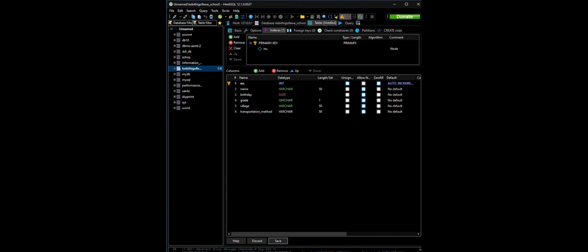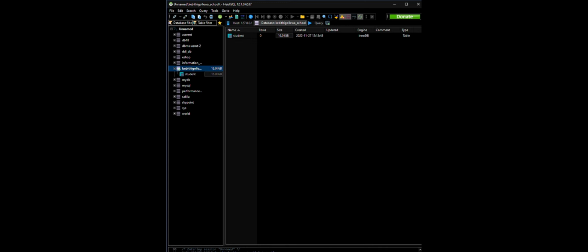So there is an error, incorrect column name village. So there's something wrong. Now it should be correct. I'm going to click on save. And now this table has been saved. I'm going to create a grade table next.